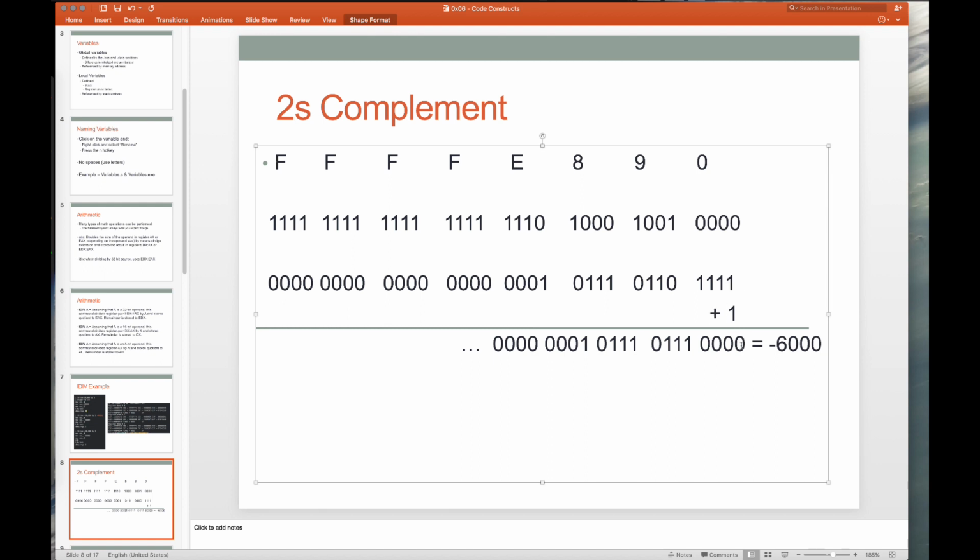So 1 plus 1 is 0 with a carry. This now becomes 1 plus 1, that's 0 with a carry. You can see we continue all of that. At some point here, we have a 0 and a 1. So 0 plus 1 becomes 1, and now we have no more carries. So now we just move all those values down, and if we were to convert that binary number, it would be 6,000.